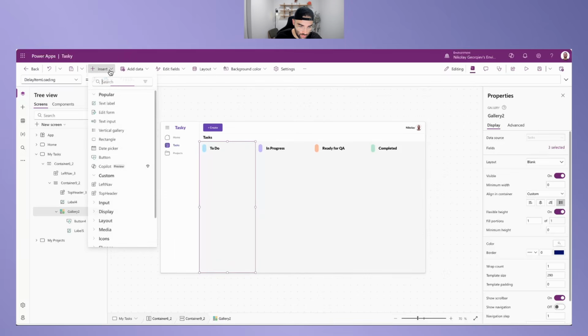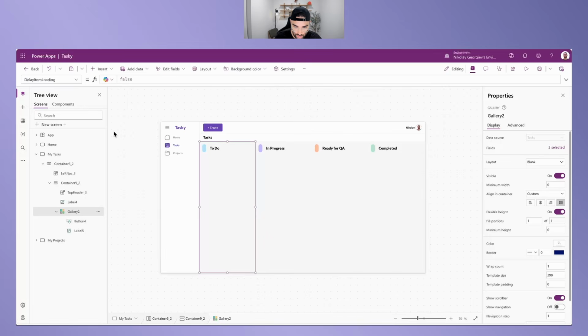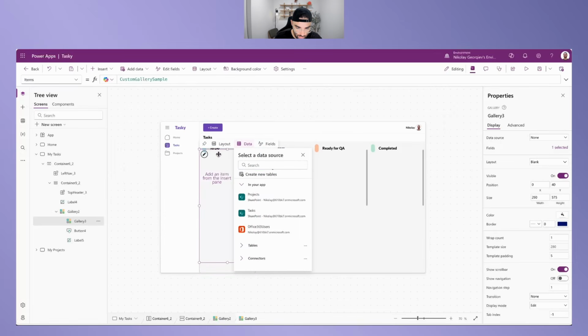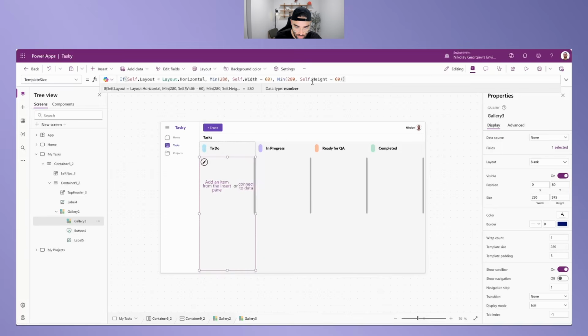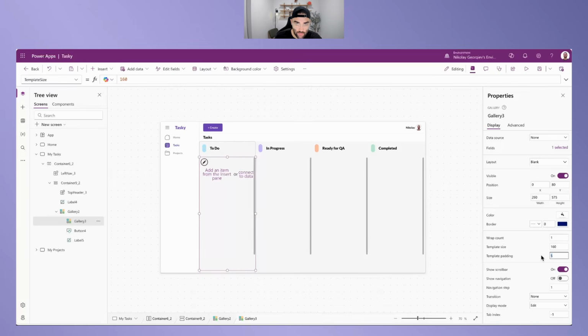So what we're going to do is insert a gallery, and it's going to be a blank vertical gallery. And I'm going to just drag it down, or actually I could just manually set it here. The Y property, let's maybe set it to 80. That seems pretty reasonable. I'm going to change the template size to maybe, let's say 160. I'm going to have template padding, and I'm going to increase that to 15. Show scroll bar, I'm going to disable that for now.